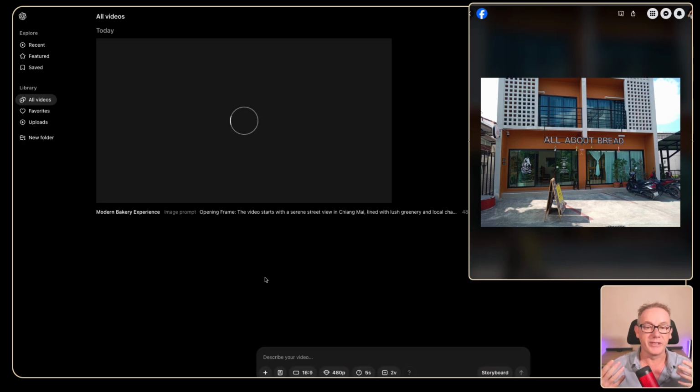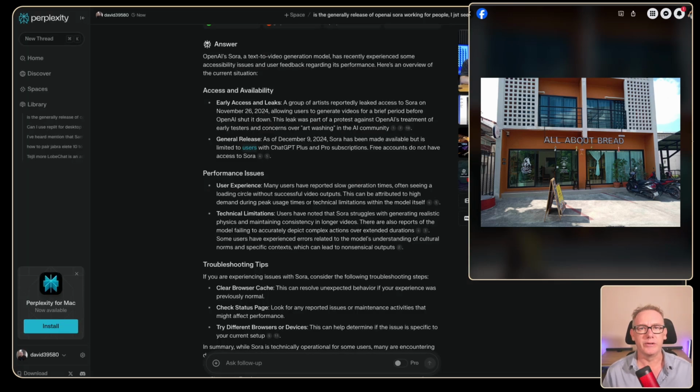Now there's no timer telling us how long this is going to take. So far it's been over a minute. So I'm about 5 minutes in at the moment. I just thought I'd do a search on Perplexity to see what's happening, and many users have reported slow generation times, often seeing a loading circle without successful video output. So this could be the experience I'll have here. I will try again if this happens after 10 minutes.